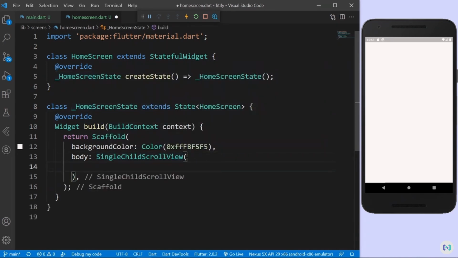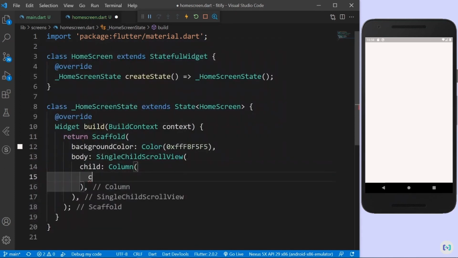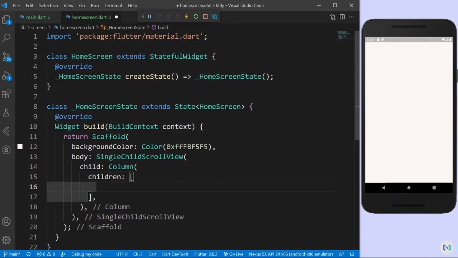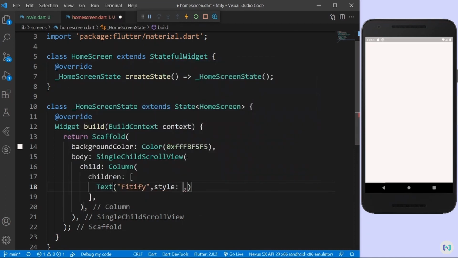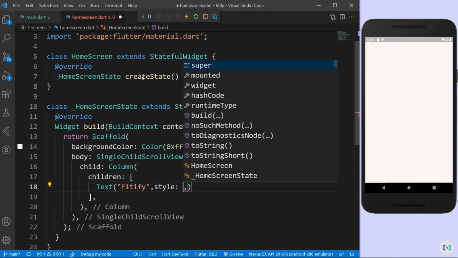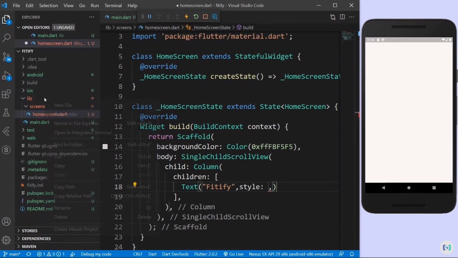So the child, the single child scroll view will be a column with multiple children, and the first child is going to be the header of the whole app. So text is going to be like, let's give a title. As I said, the title is going to be just Fitify, and the style of the text widget, let's actually create a new function named text style so that I don't have to write it again and again.